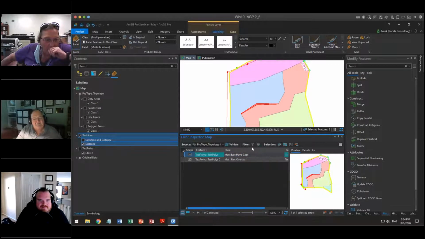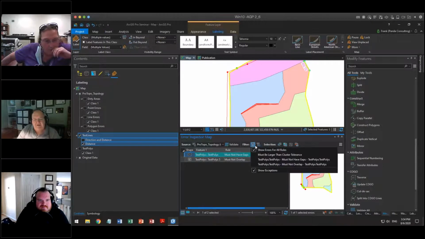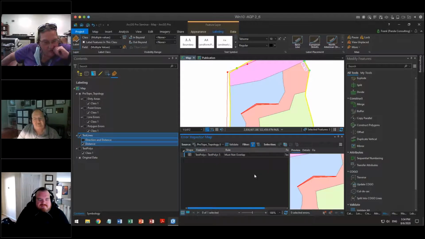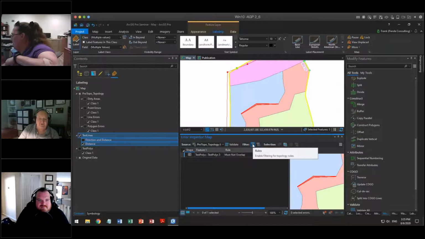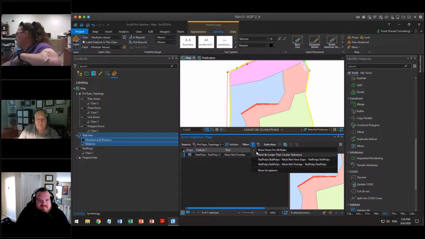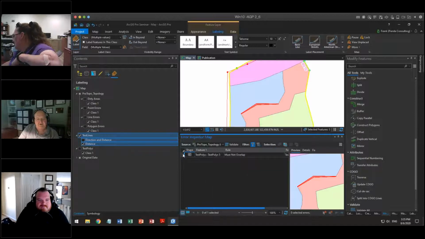Now, why is it showing it to me? Because I'm telling it to show all the errors on here. I can tell it to exclude my exceptions. So if I've marked something as an exception, I can tell it not to show the ones that I've already looked at and said these aren't exceptions. I can do that through this additional filter here and say, show me all the rules, or just certain rules, or show me exceptions or don't show me exceptions. So there it is here.